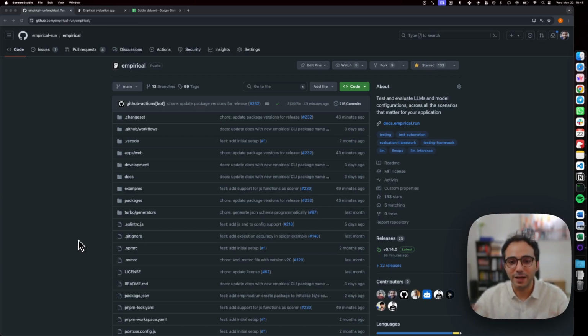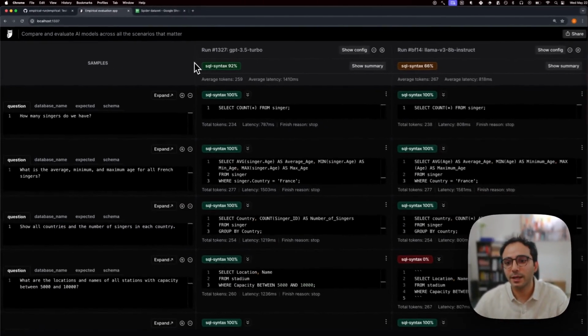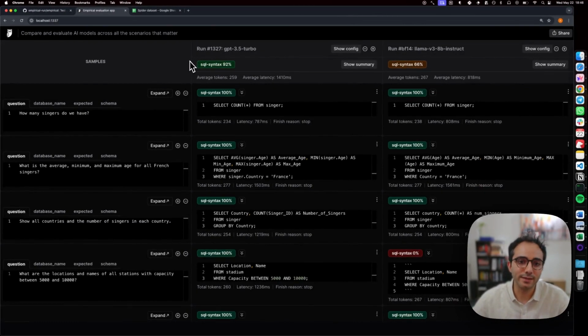Oftentimes, the evaluation is also a combination of objective evaluation and some level of subjectivity. We built Empirical to give you much faster feedback cycles and solve objective and subjective evaluation together. To do this, Empirical comes with a web UI which looks something like this. It looks a bit like a spreadsheet, and I'll walk you through the various elements.